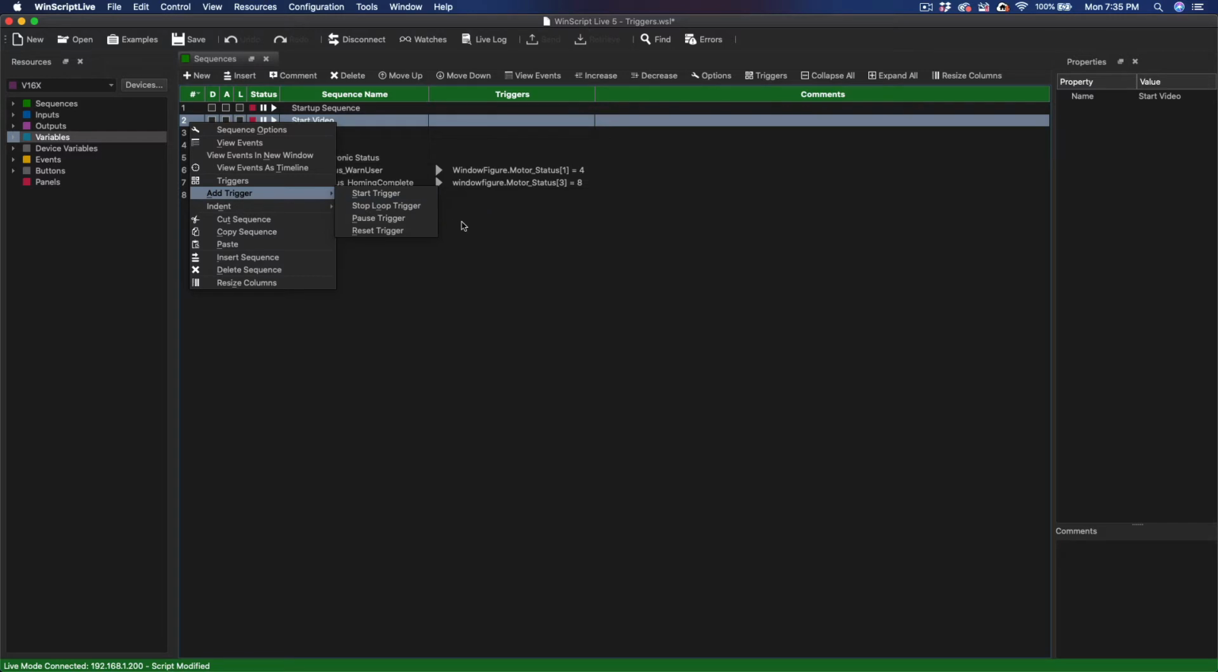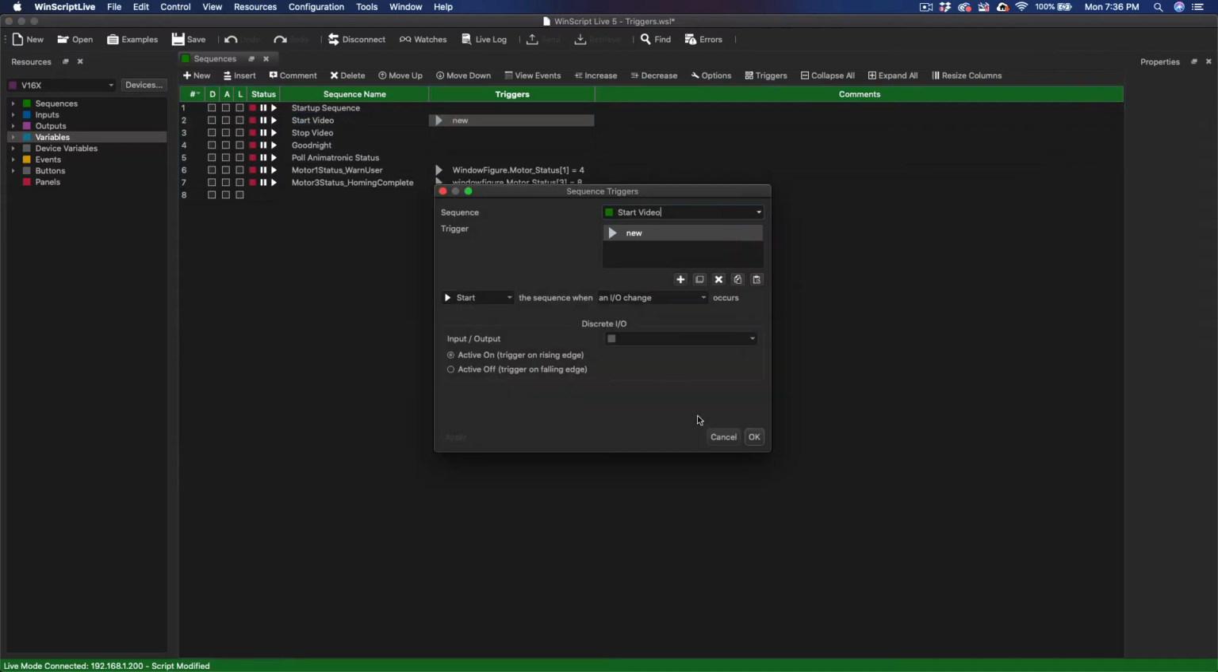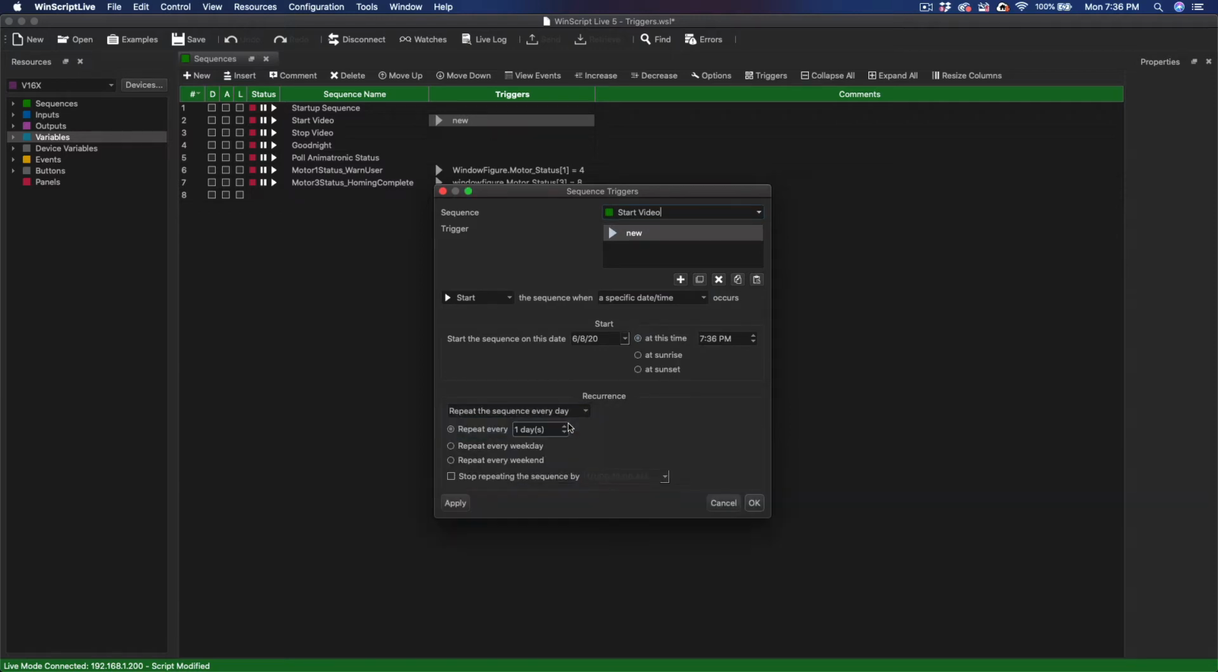If this were a SMPTE sequence, we'd see slightly different choices here, arm and disarm, which we'll get into in the SMPTE video. Triggers are exactly what they sound like. They are actions that trigger a sequence to do something. Start, stop, pause, etc. They can be tied to I/O changes, buttons, inputs, outputs, variables, integers, strings, booleans, date time, including the special conditions of sunrise and sunset, which are calculated based on latitude and longitude, which can also recur on a scheduled basis, or an incoming message to a device.